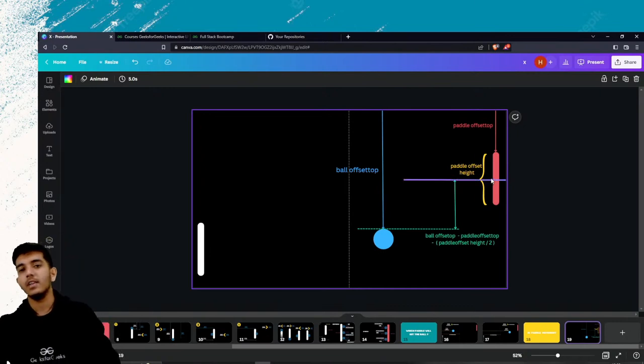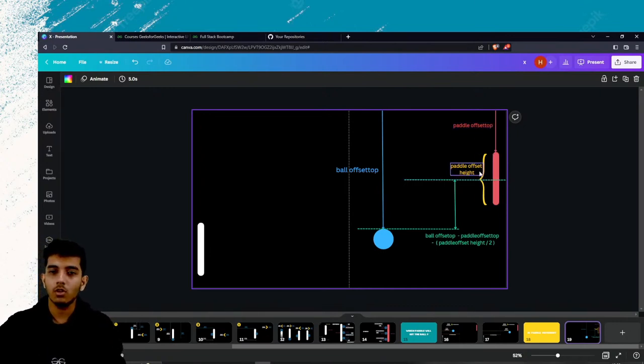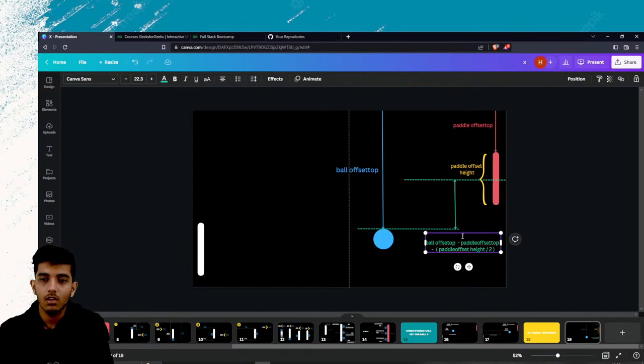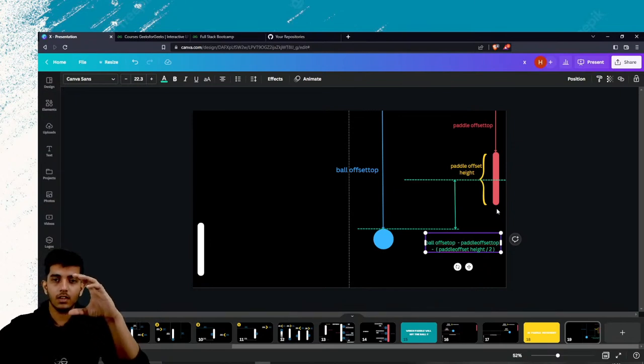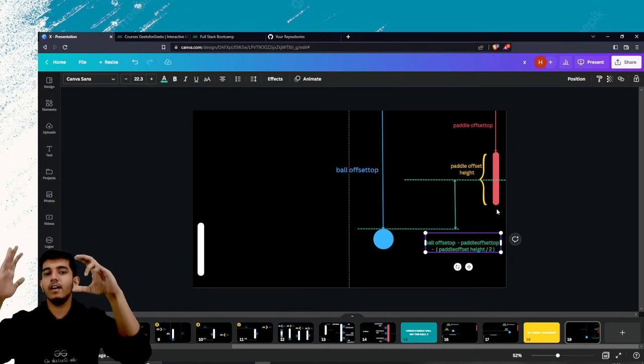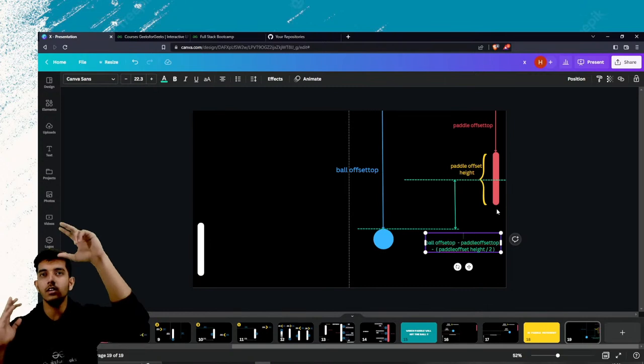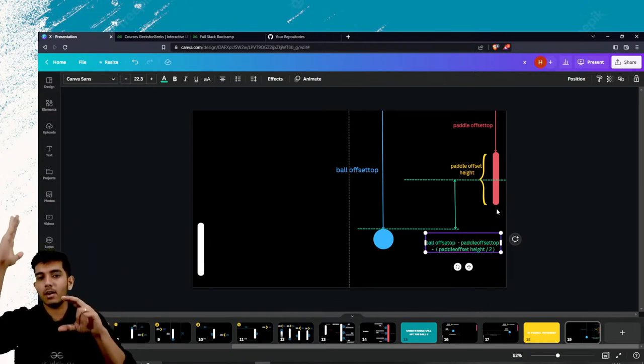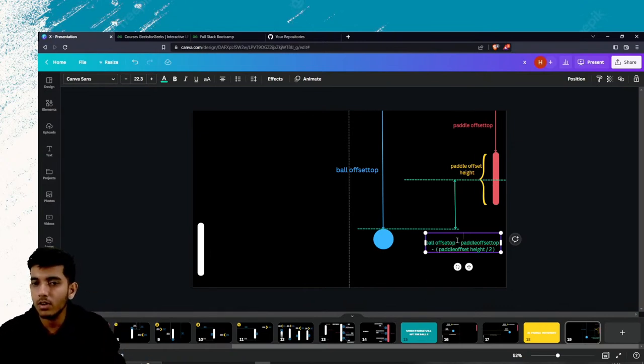Suppose this is the paddle, this is the paddle offset top, and this is the paddle offset height, the height of the paddle. And the ball offset top is this distance, this blue line, between the top and the ball's center. We need to add one more thing. We are moving the computer paddle in such a way that it matches with the ball's offset, the ball's height, or you can say it moves with the ball. If the ball is here, the AI paddle will move upwards. If the ball is here, the AI paddle will move downwards. That's the logic. You can apply different formulas too, but this will also work.